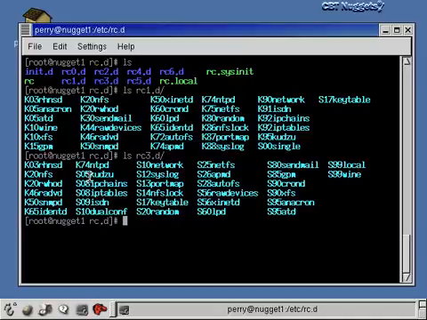And the same for the S's. This is the order to start things. So if you're going to add something to this list to start it up when you go into run level 3, be careful to understand what it depends on and make sure that it starts after the stuff that it depends on. Okay? So that's the structure of all these RC directories.